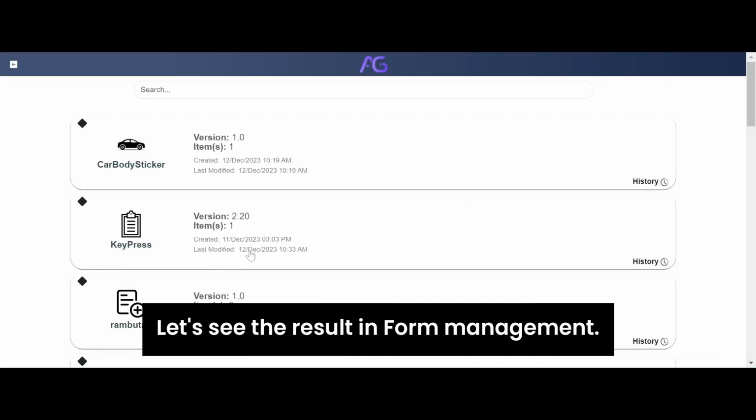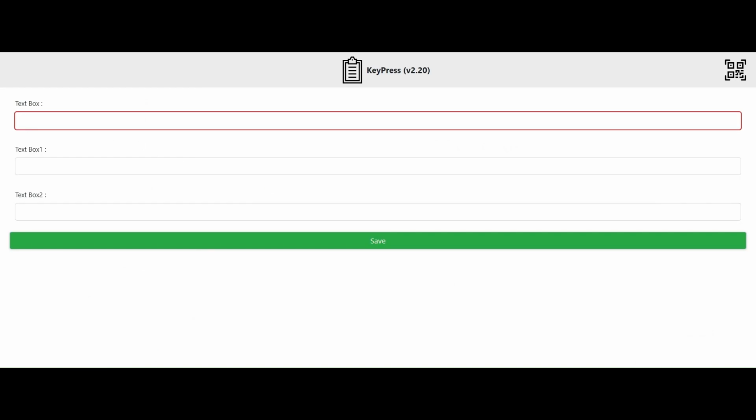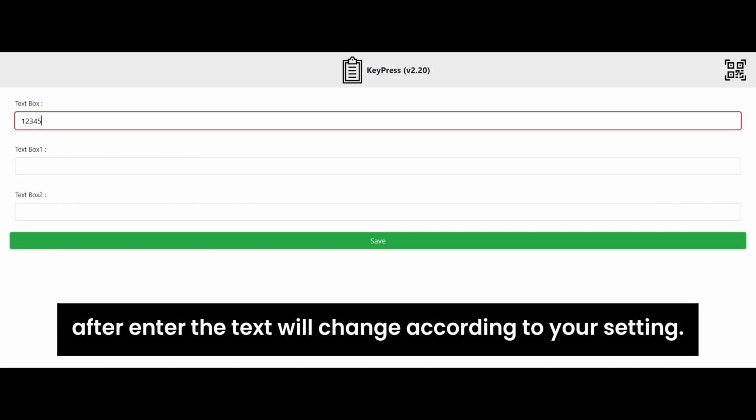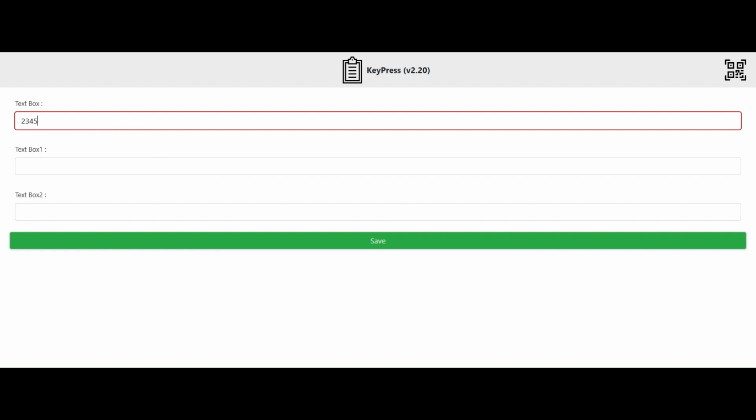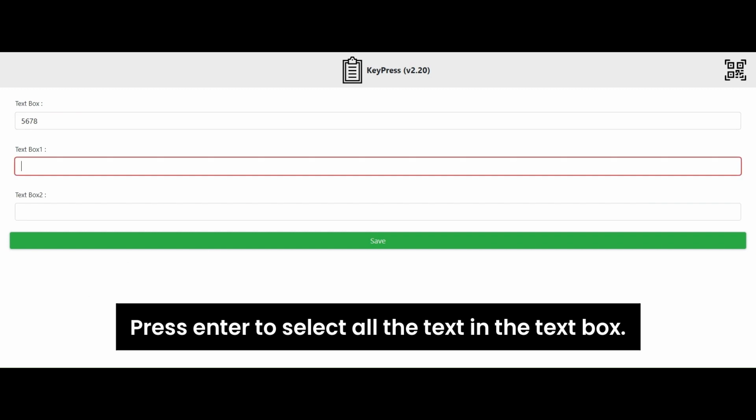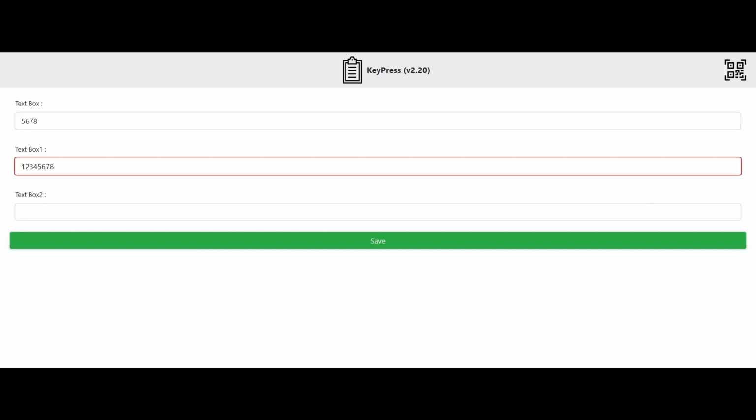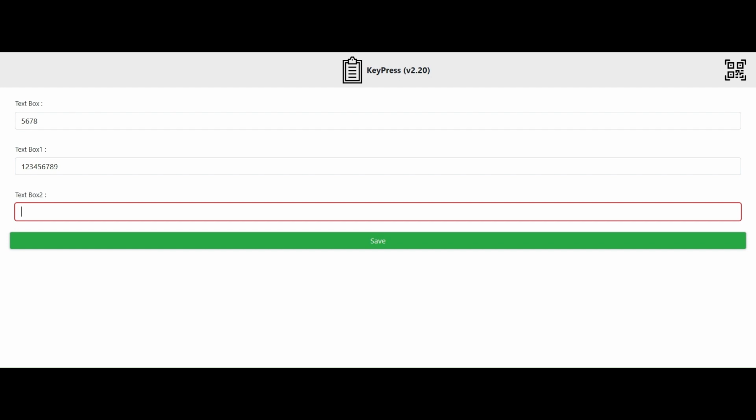Let's see the result in form management. In this page, after enter the text will change according to your setting. Press enter to select all the text in the text box. Press enter to save the form.